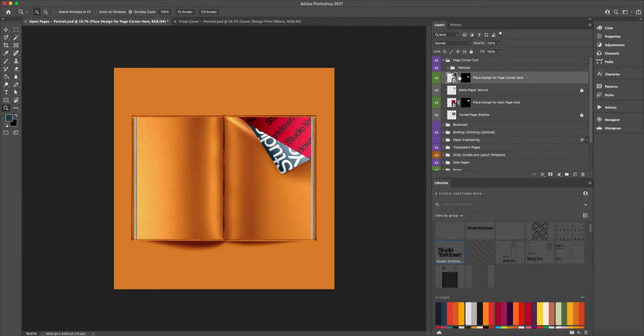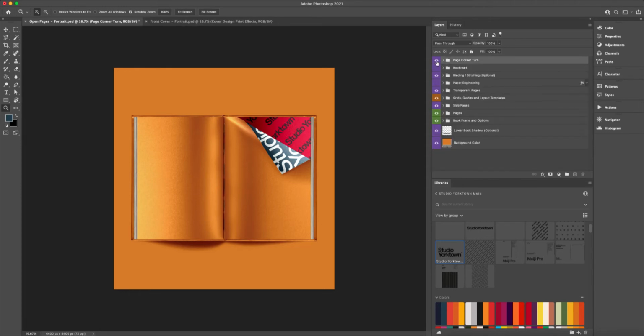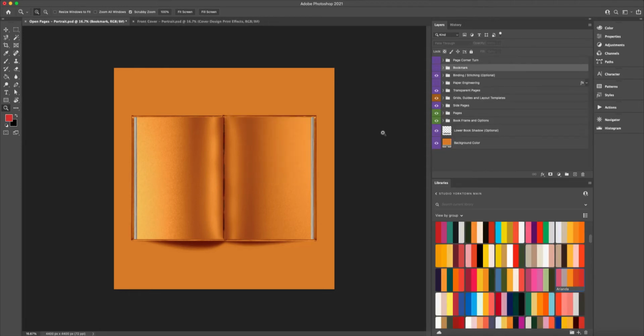So very simply, we have now got a page turning effect, which you can use to give a little bit of physical depth to your mock-up. So let's switch this layer off now. Next, we're going to take a quick look at the bookmark feature. Let's click the bookmark folder on, and as you can see, the bookmark has popped up over here.